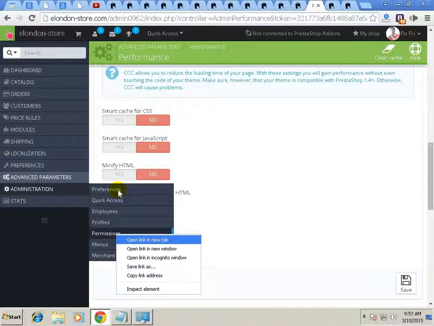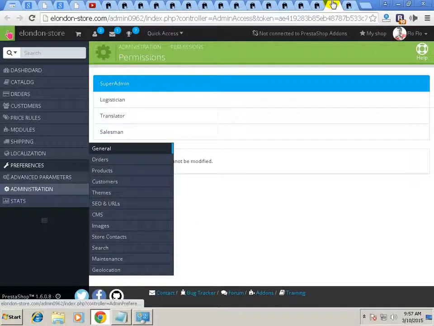Suppose you want your friend or some co-worker to log in to the back office just to add products, you can add a new employee and give him the rights of a salesman, so he will only be able to add products and he won't be able to make changes. So this is a nice feature.